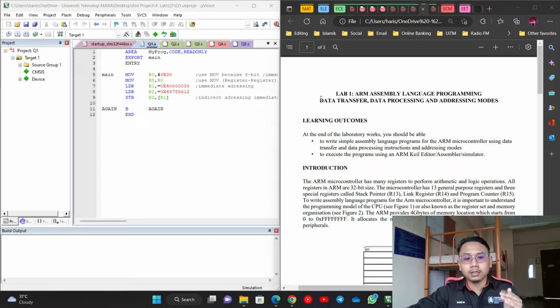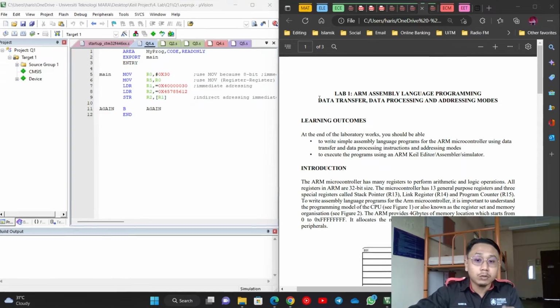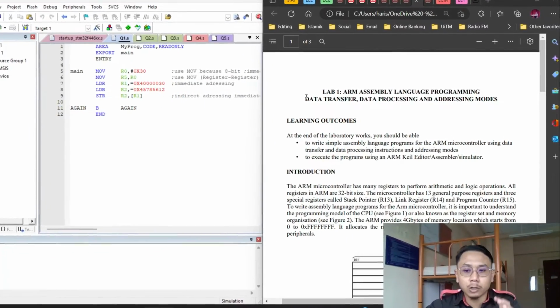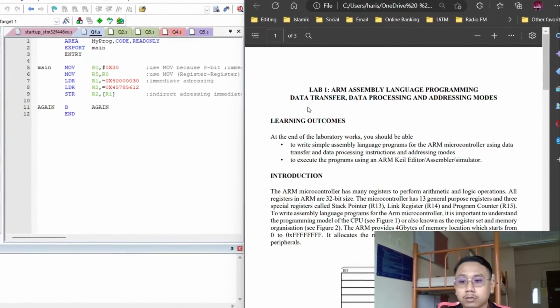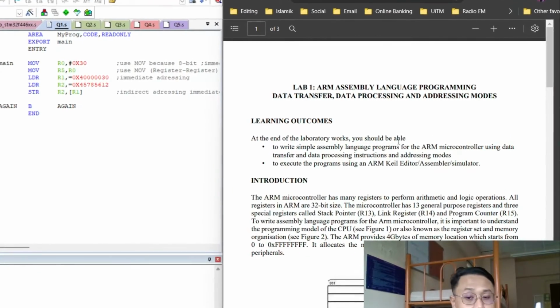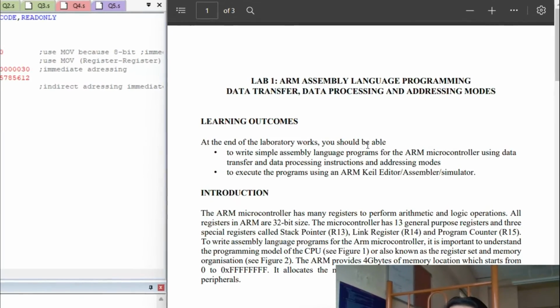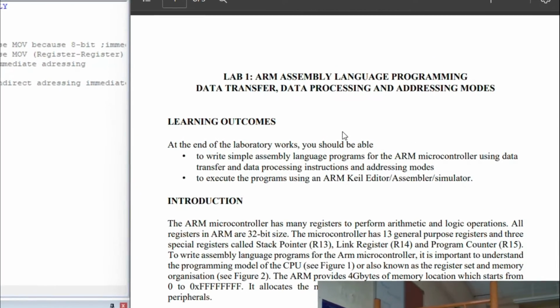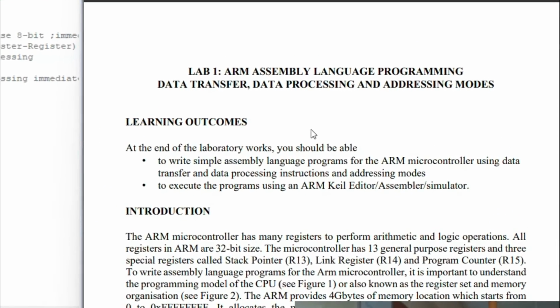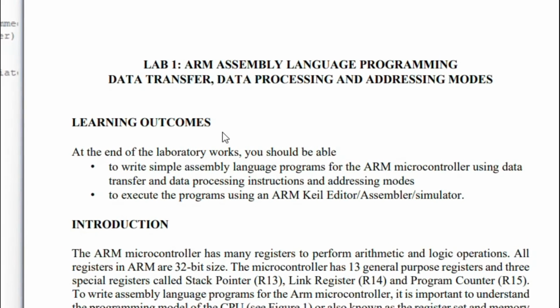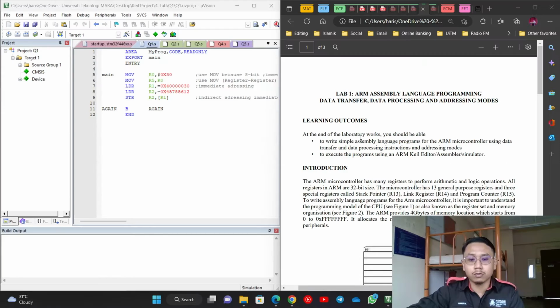So before we start this lab, we need to see the learning outcome, which is the objective for this lab. We want to write a simple assembly language program for ARM microcontroller using data transfer, data processing instruction and also addressing mode. And the second one is we want to execute the program using ARM Keil editor, assembler and also the simulator. So without wasting time, let's go to question 1.